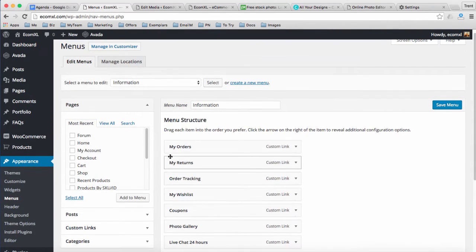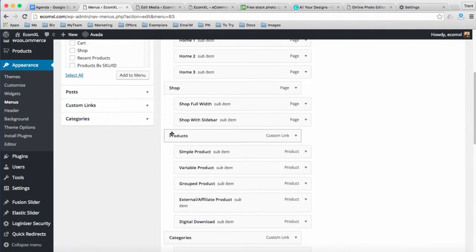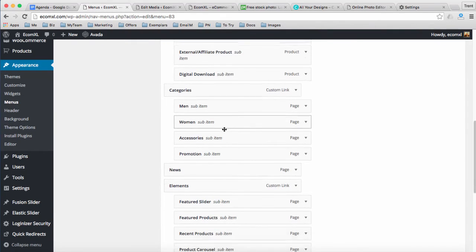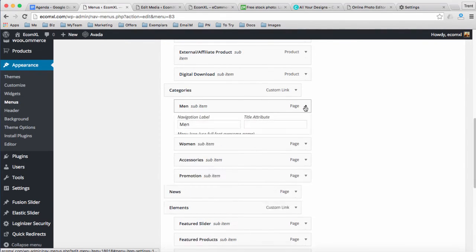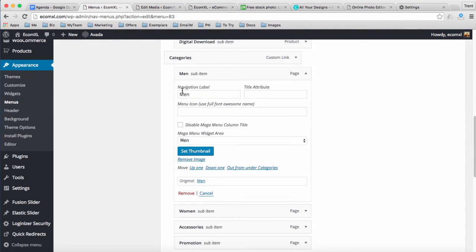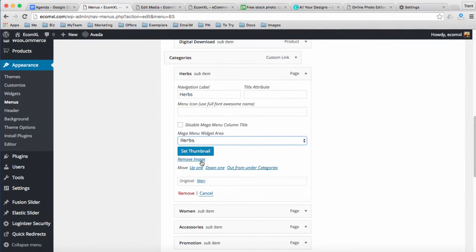Okay, so in the menus, we come in here and choose the main menu, and we're going to select it. And when we scroll down, we'll see the products, categories. So we're going to click on that and open it up. And instead of men, we're going to call it herbs. And from the mega menu widget area, we're going to choose herbs.